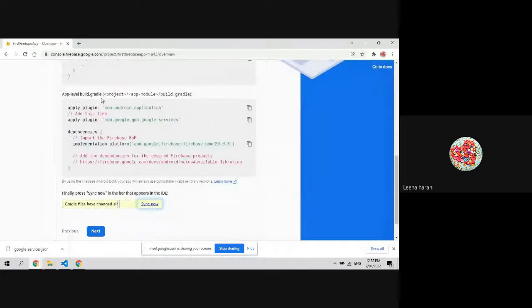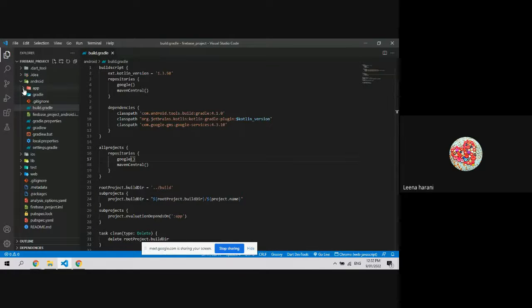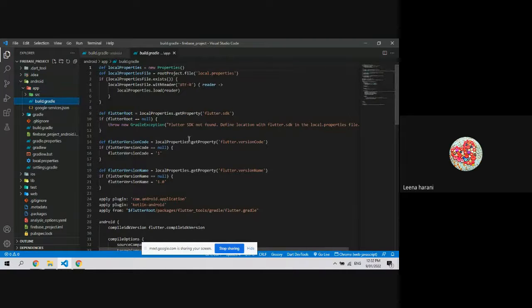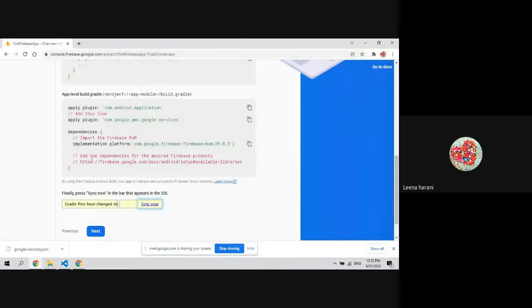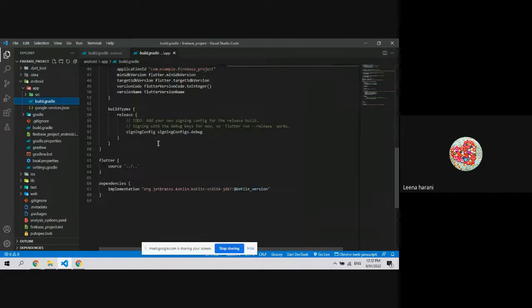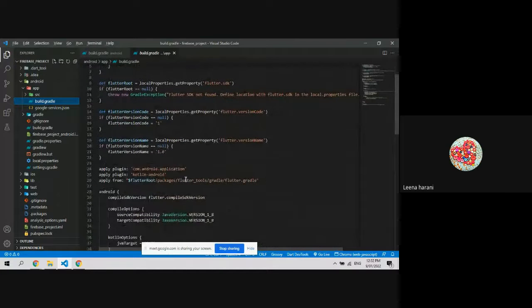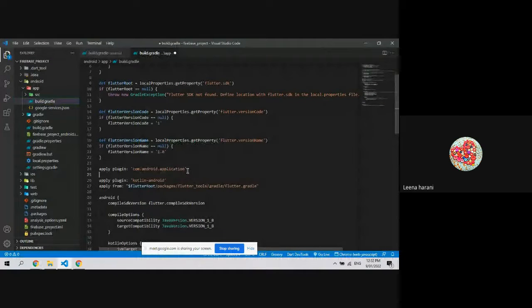Next, we need to change app level build.gradle. App level build.gradle means inside of this app folder we have build.gradle file. We need to change this as well. And we need to add the plugin, which is this one, Google Services. Copy this plugin and let's paste it here under the com.android application.